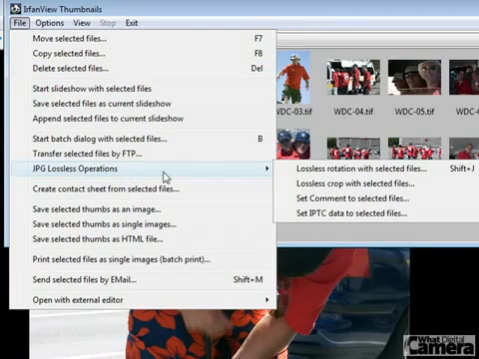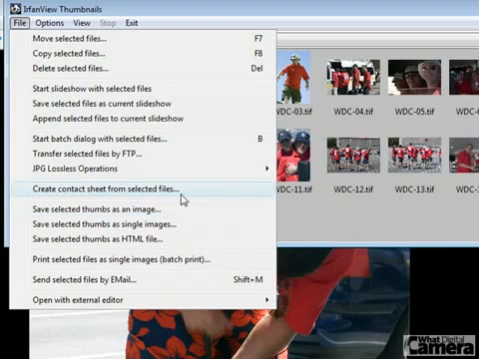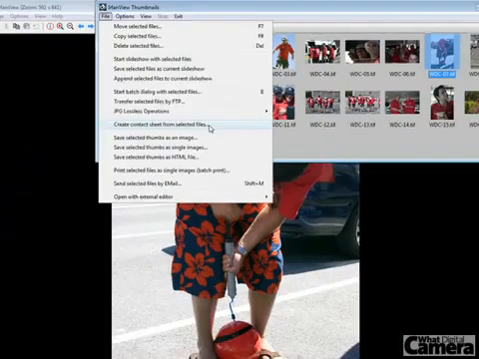And here's a good one: JPEG lossless operations. JPEG's a lossy file format, and if you process one, then resave it over itself, you'll lose even more quality as it recompresses the file. So lossless JPEG manipulation is a good thing.